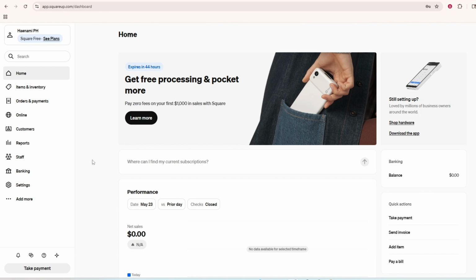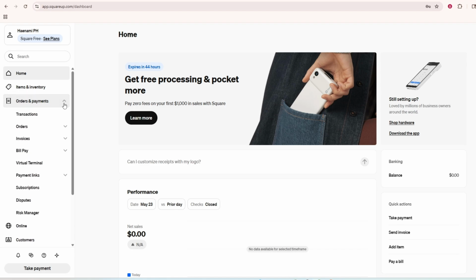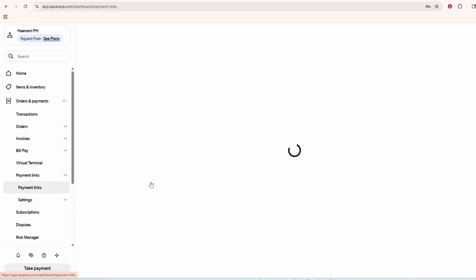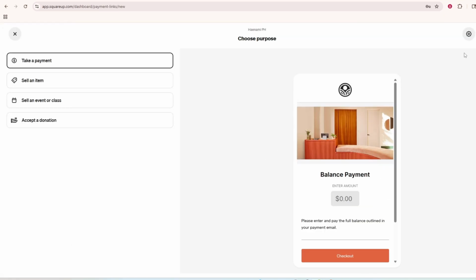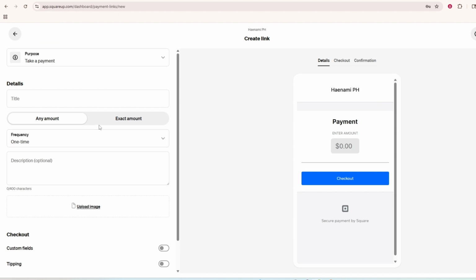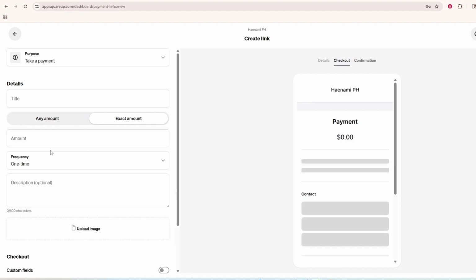To create the payment page in Square, go to the left menu and select Payments. From there, choose Payment Links. You can then create a new payment link or open an existing one to edit it. Inside the payment link settings, enter the title for your service or product and add the amount you want to charge. After that, choose the payment frequency.